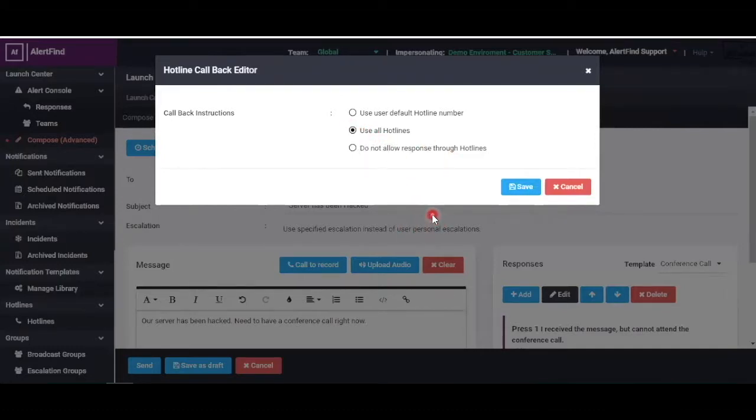And if you do not want your users to be able to reply back to the communication using any of the hotlines, then you would click on Do Not Allow Responses through the hotline.